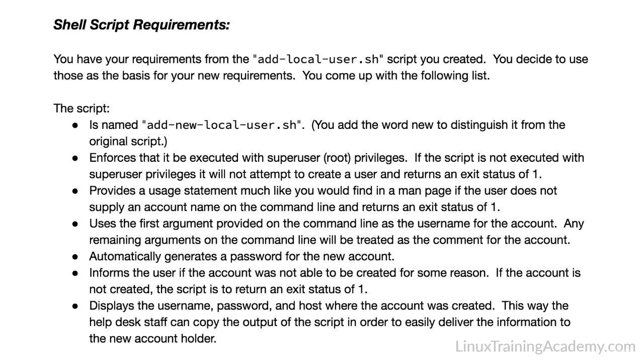Now, speaking of supplying things on the command line, you decide that the first argument provided on the command line should be the username for the account. And any additional remaining arguments on the command line will be treated as the comment for the account. And that's pretty smart because the account is always going to be one word or one item, and the description could be nothing, or it could be a name like Jane Smith, or it could be a description of an application for which the account is being created.